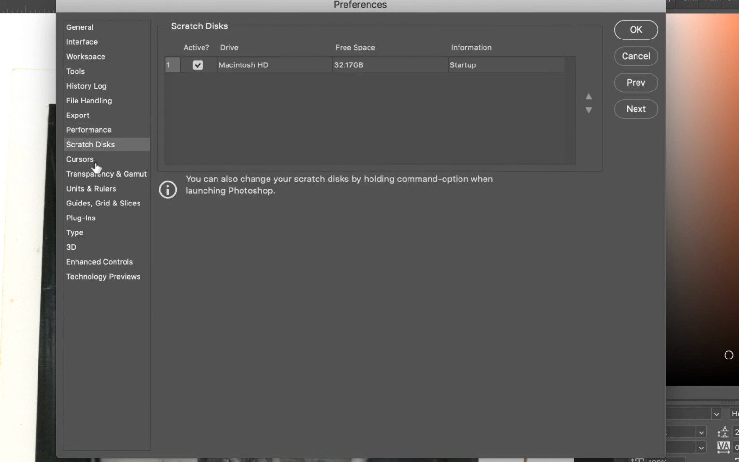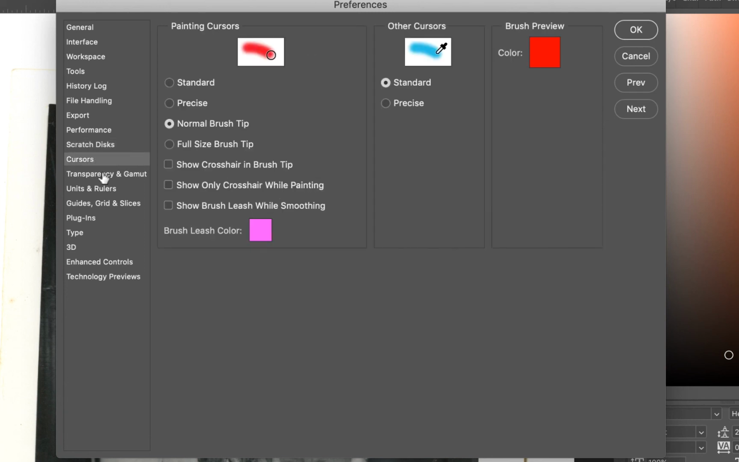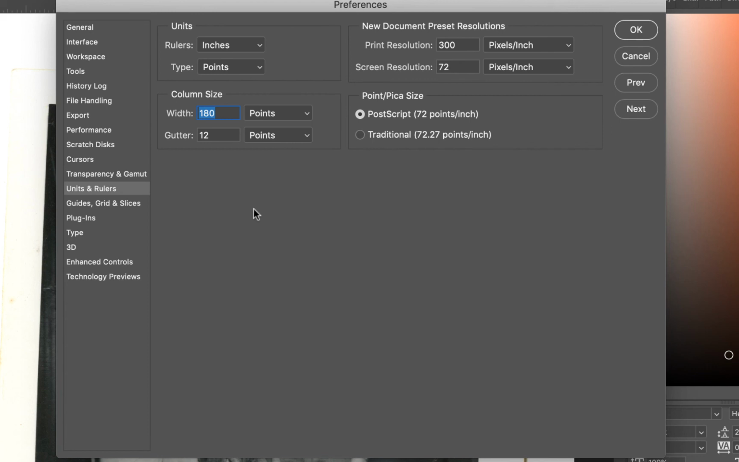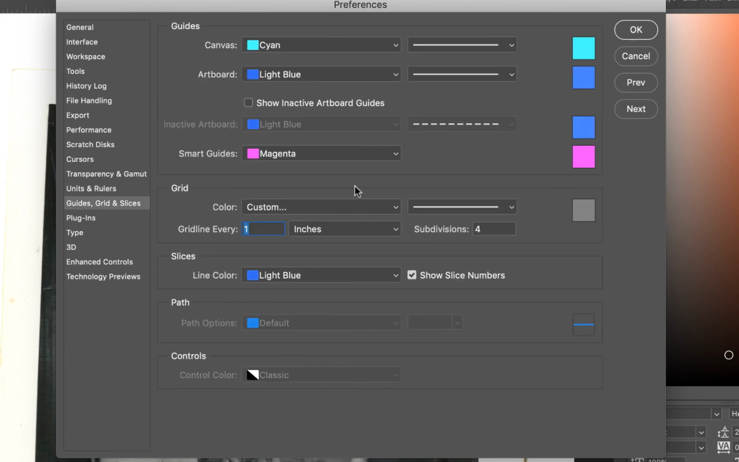Okay, and then we've got scratch disks. If you ever get that error about scratch disks, that's one place to go look and check it out and see if the settings work for you. We've got different displays when you're using specific cursors. Transparency, how it's going to display in Photoshop. Your units and rulers, again, this is all stuff that you can customize if you feel the need to. It doesn't mean you have to, but there are options.